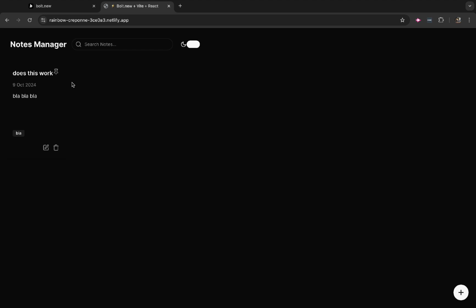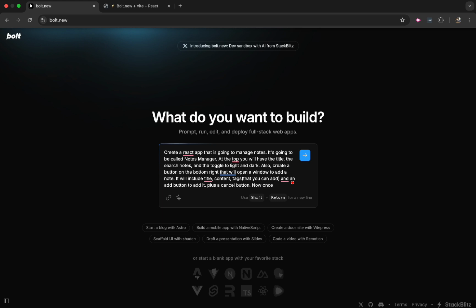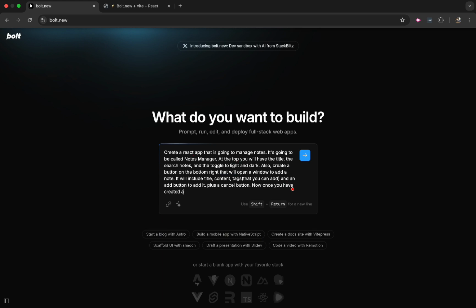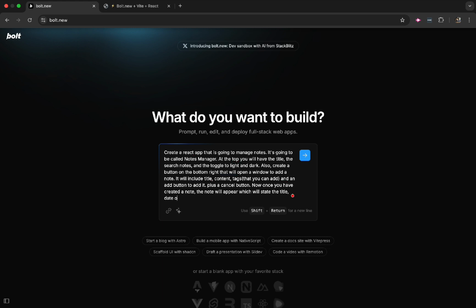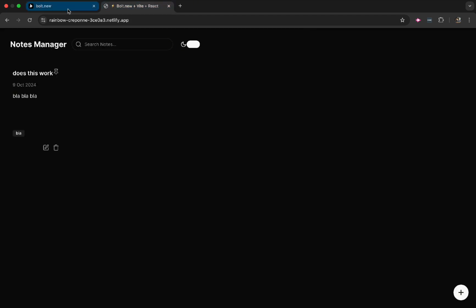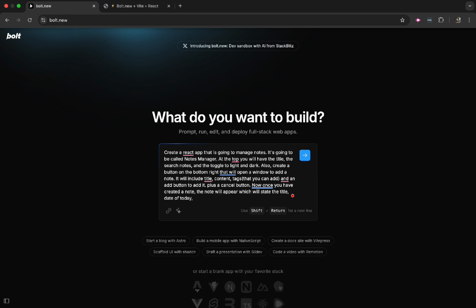Okay, now we're gonna have like these pin notes, edit notes, and the trash icon. So let's tell it that. Now, once you have created a note, the note will appear, which will state the title, date of today, and the content.